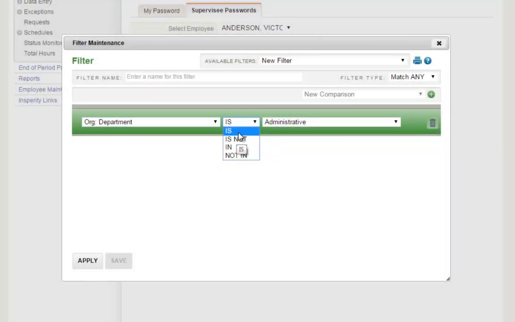Is is used to select a specific item. Is not is used to exclude a certain item. In is used to include a group of items, and not in is used to disinclude a group of items. In this example, I will select everyone that is in the department of IT.